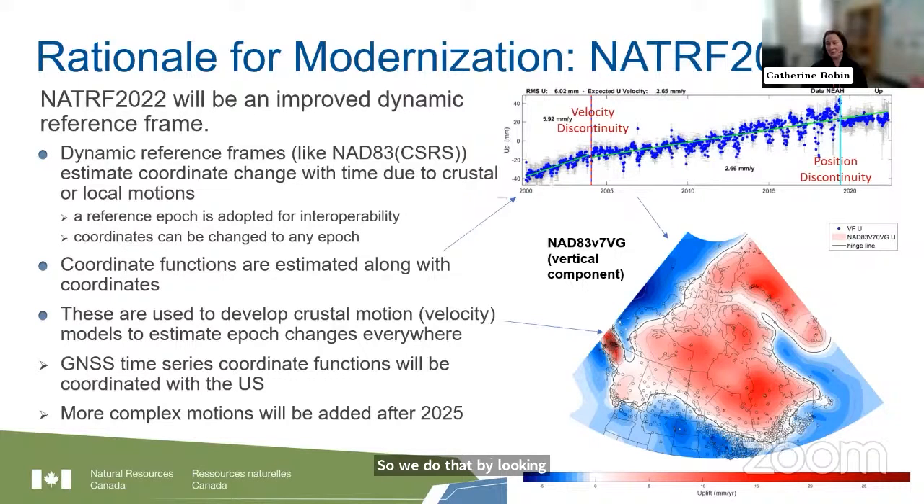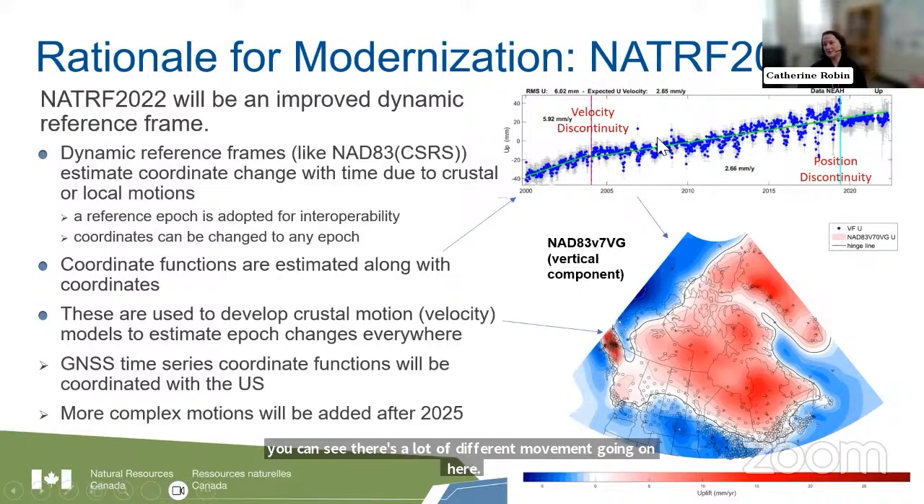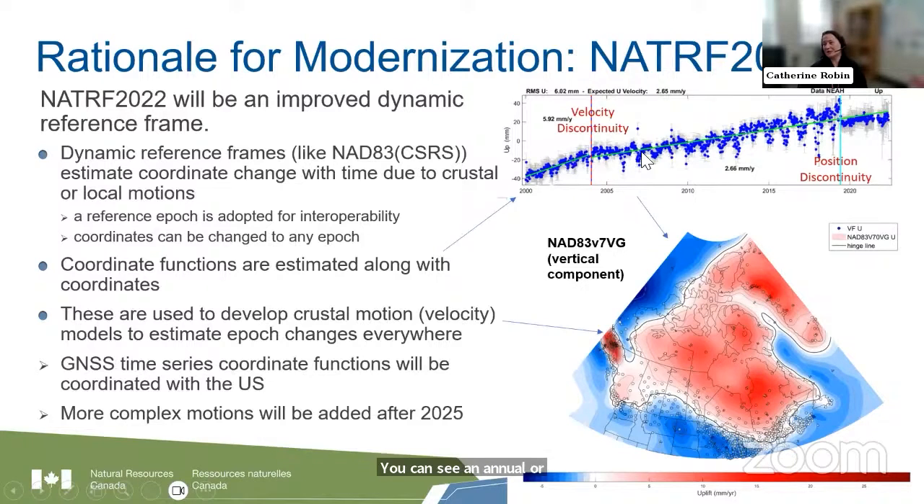And here I'm showing one up on the right here, which is a time series at an active control station. You can see there's a lot of different movement going on here. You can see an annual or semi-annual signal. You can see that the velocities can change as fit to this time series. So we make an estimate of the velocity at these stations, but this is only available at those stations.